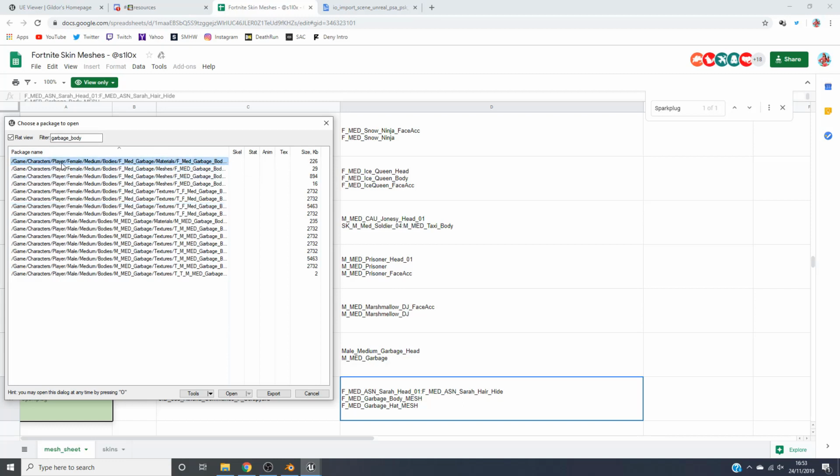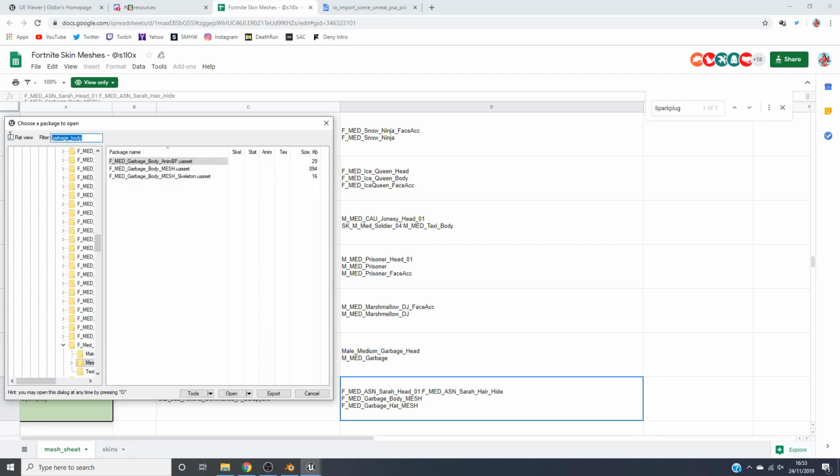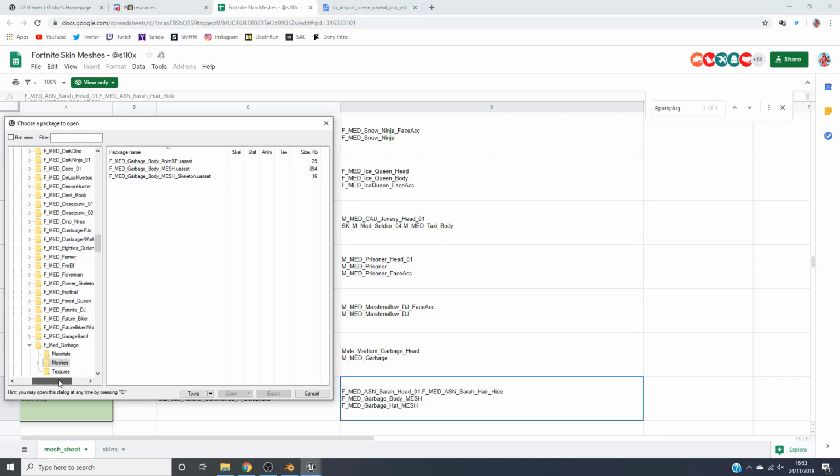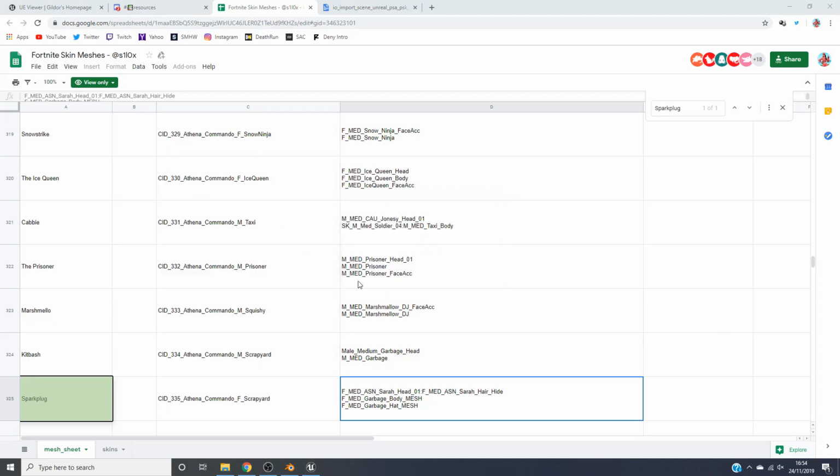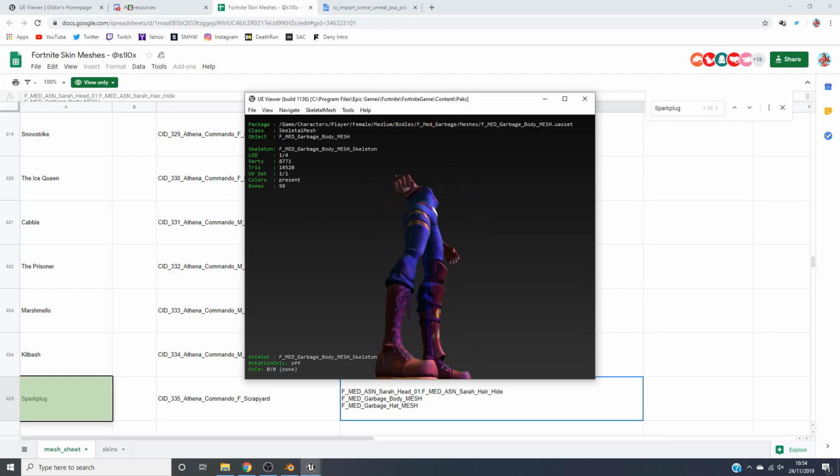We're just going to go to game / characters / player / female or male / medium / bodies, and then it should be the meshes folder. Ignore textures and materials for now. Make sure that you're selecting the mesh, and just click on one of these mesh folders, untick flat view, and remove all of this stuff in the search bar. All of this folder will pop up now in the meshes. Make sure you select the meshes and click the one with nothing after it. There'll probably be underscore skeleton and underscore BP. Ignore that, just double click on the one with nothing after it, and you'll find what you're looking for.